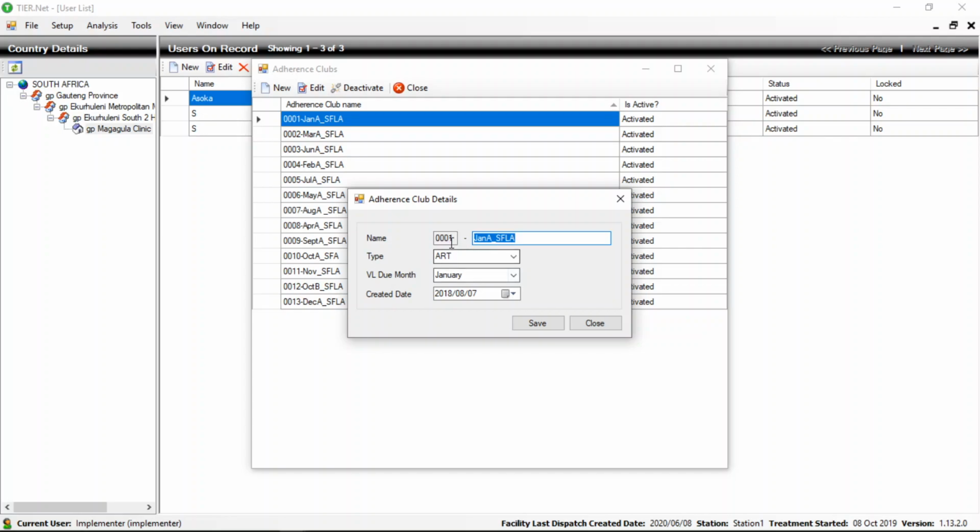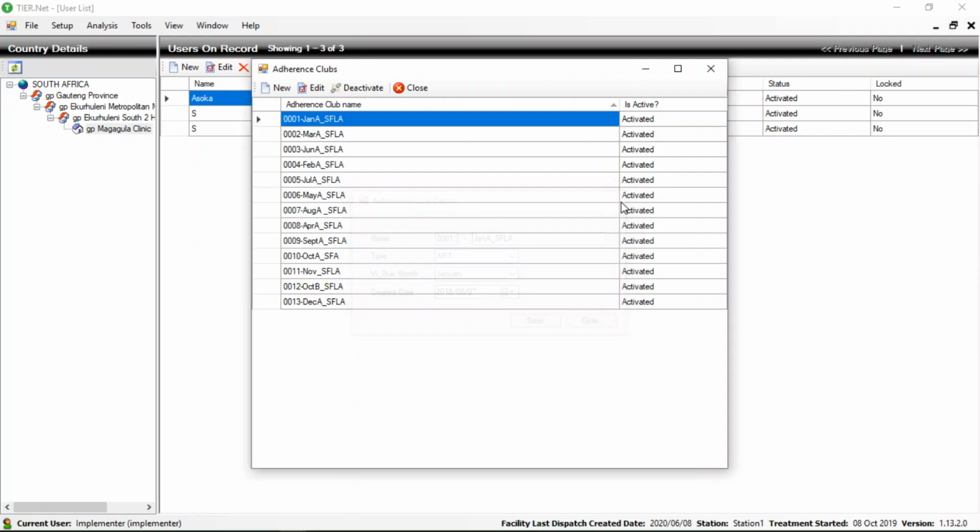There you can see it can be edited. I can change the viral load month to whichever month I want. I can change the date that we created to today. The club type can be ART, mixed, or pre-ART. I don't want to change anything there.